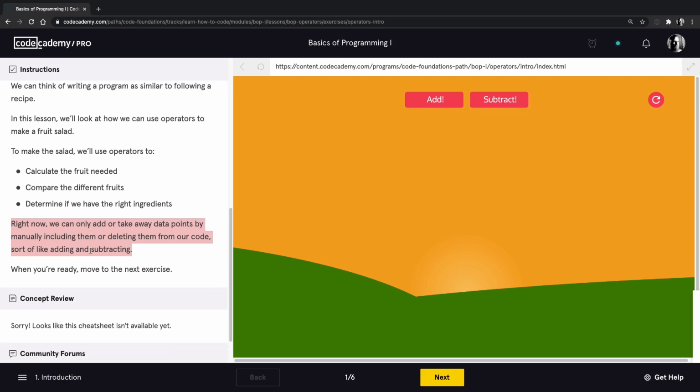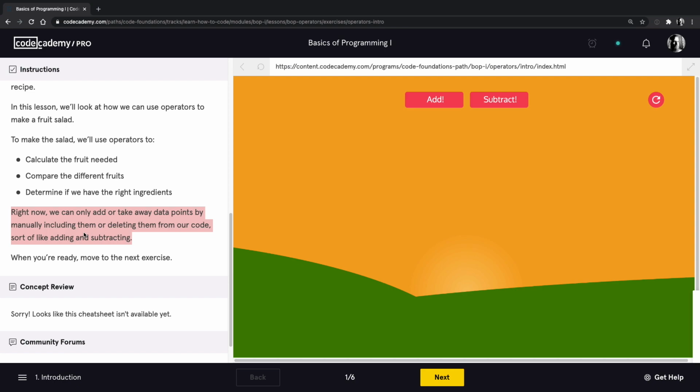Right now, we can only add or take away data points by manually including them or deleting them from our code, sort of like adding and subtracting. When you're ready, move to the next exercise.